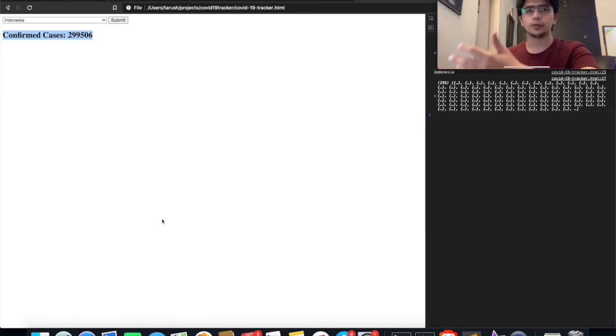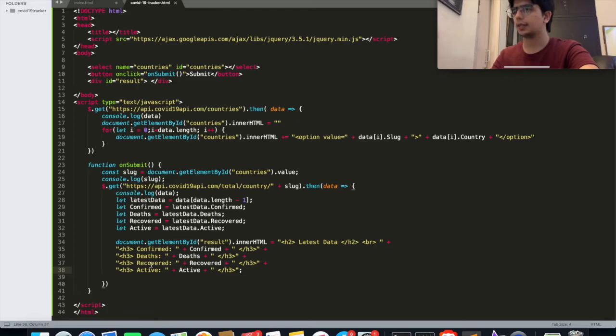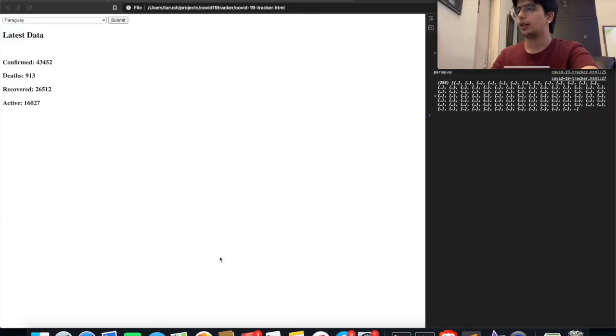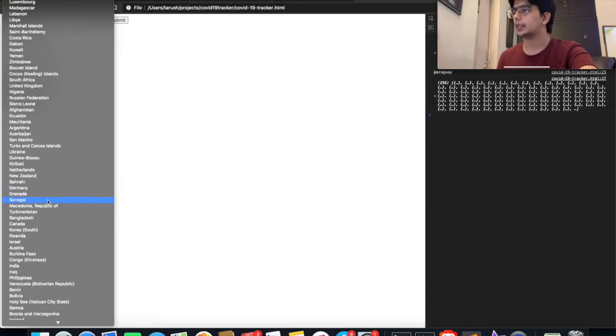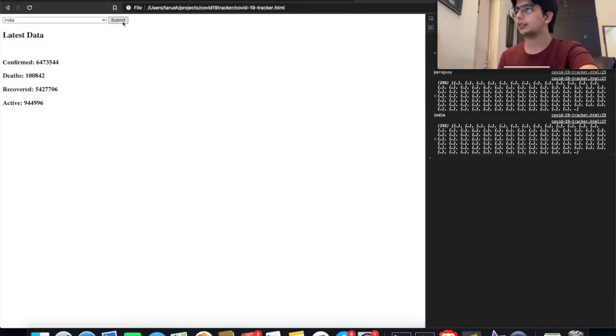Let me just add all of these values in. Okay, I've just added all of these values in, done the same thing, just put in the name of the type of case and given it its value in pure HTML. As you can see, you can switch between countries. Let's check out India, and we click on submit, and you can see the confirmed cases, the deaths, and the recovered people.